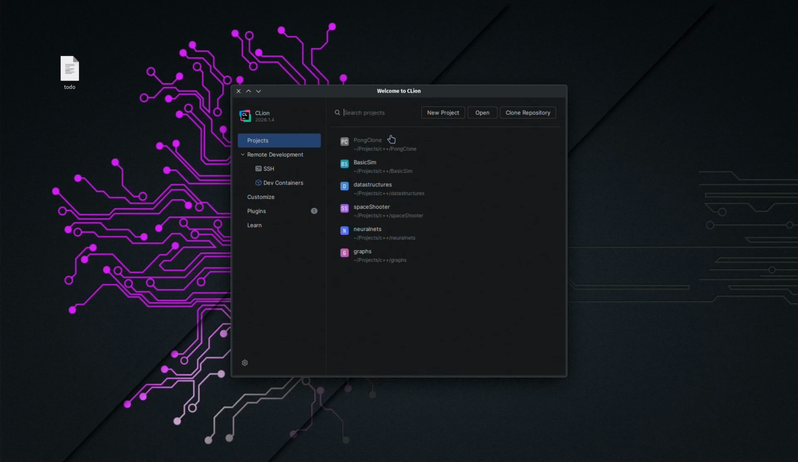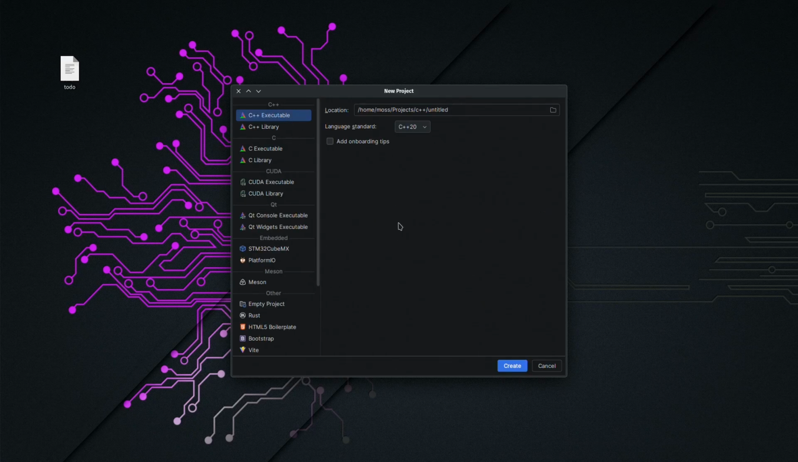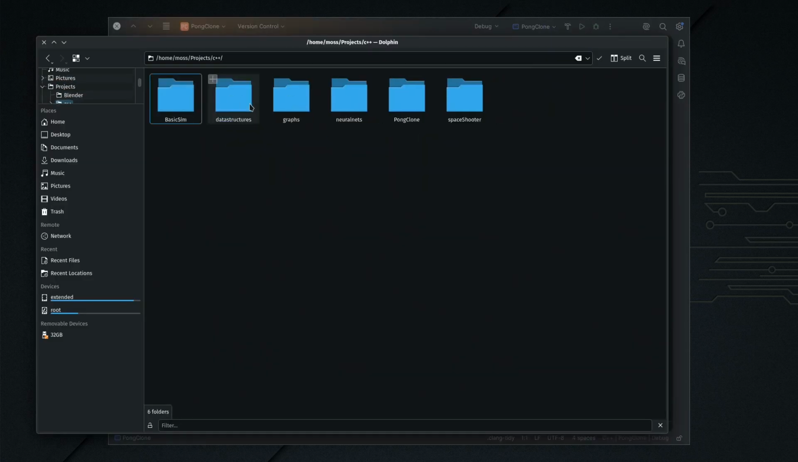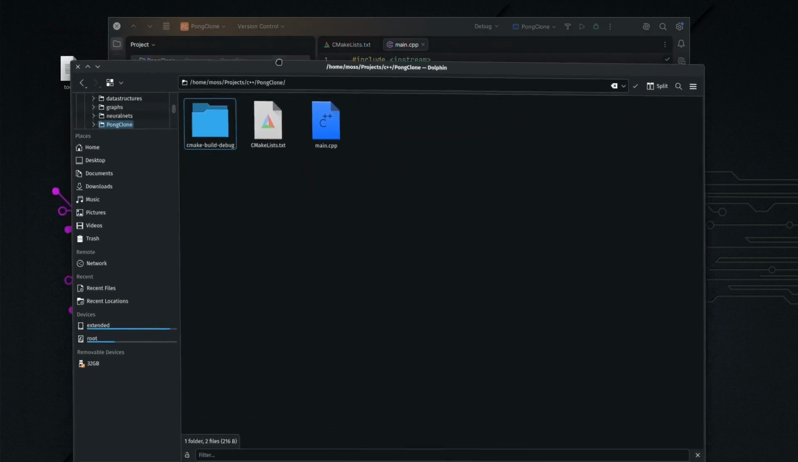So for my Pong clone, I'm going to create a new project with CLion. I'm just going to say new project. It's a C++ executable. I'll call this my Pong clone. Language standard, this should be fine. I'm just going to pick the default one and then hit create. Inside of my projects directory, then C++, I should have this Pong clone directory now.